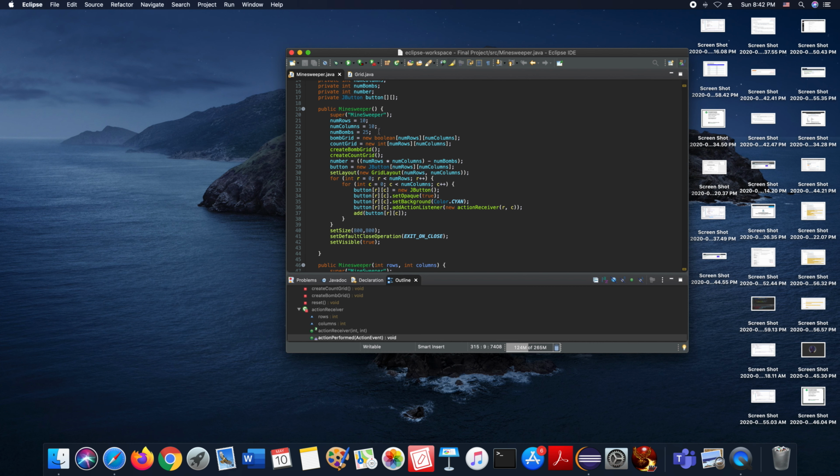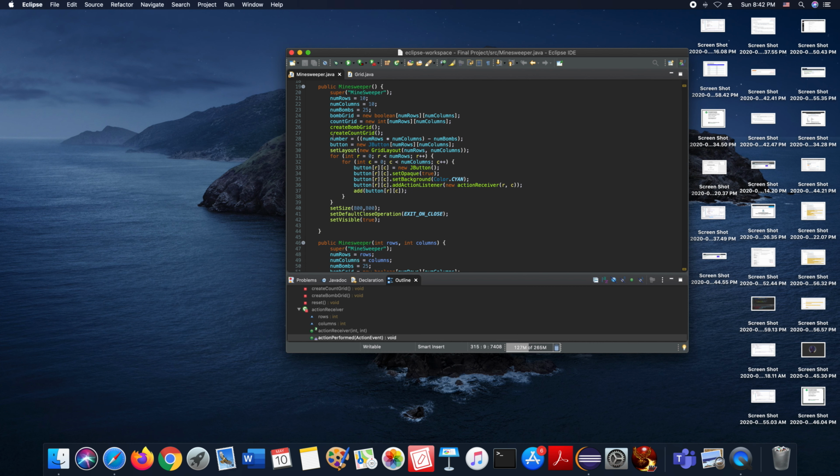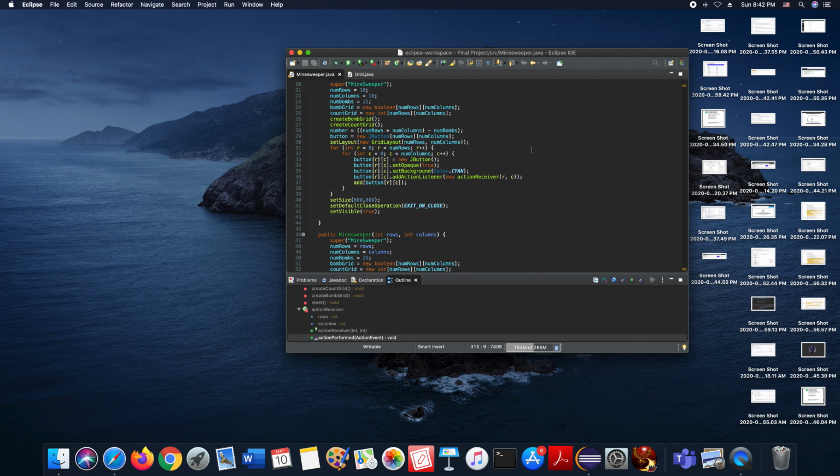Here is everything that's related to the grid. And the new thing that's been added is number, which will tell me how many numbers there will be, that minus the bombs. So each tile that is not a bomb would be a number. And I've also added buttons, so everything that you click will be a button, and then it will show you. The layout will be a grid layout, almost like tic-tac-toe, but for Minesweeper.